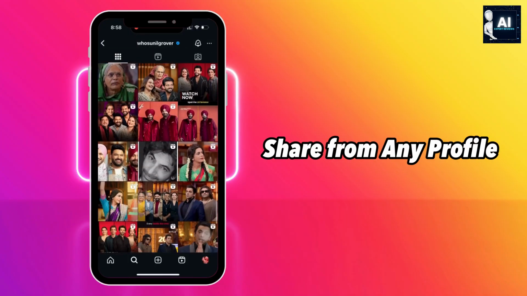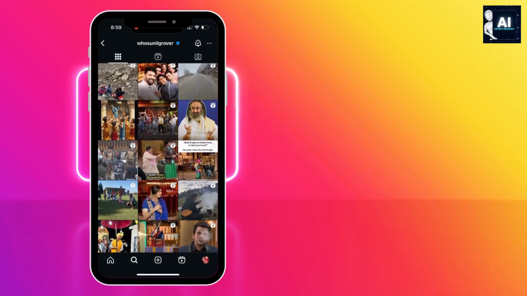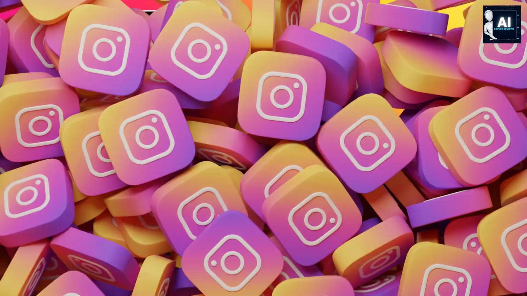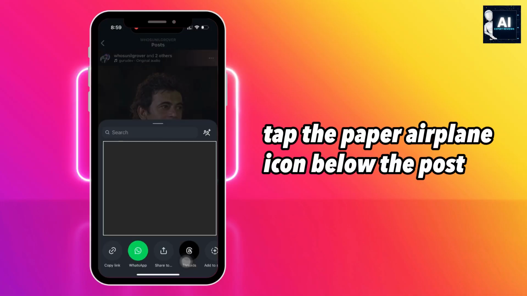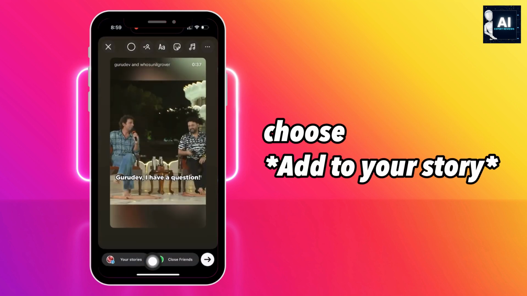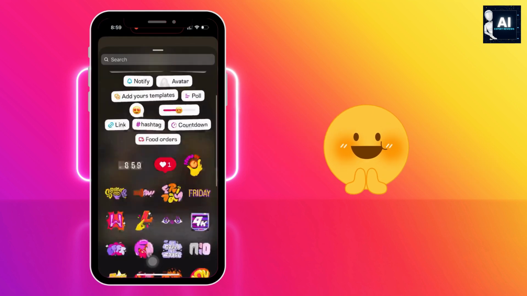But hey, here's a cool extra tip. If you're browsing someone's profile and find a post you want to share, you can do the same thing. Just go to their profile, tap the paper airplane icon below the post, and choose Add to your story from there too. Super easy, right?